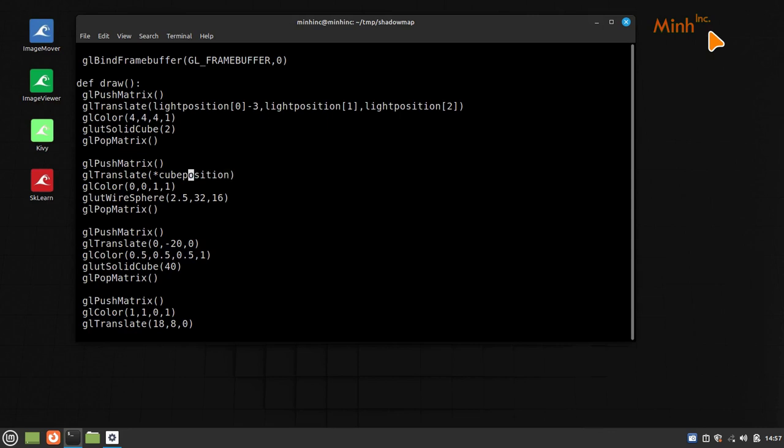So instead of a wire sphere, now it is a wire cone, so I would delete it. Wire cone, and 4, 10, 32 and 16. Okay, so 4 is the base radius, 10 is the height. Okay, glPushMatrix, translate it to -20. So we color it and then we'll scale it.